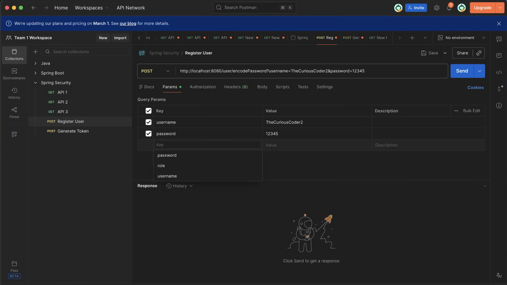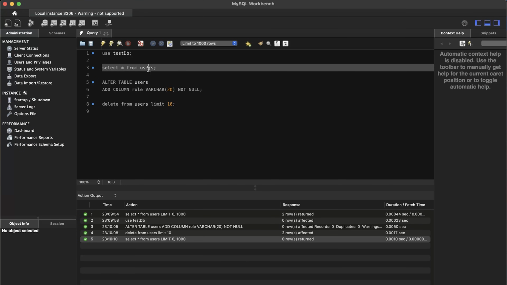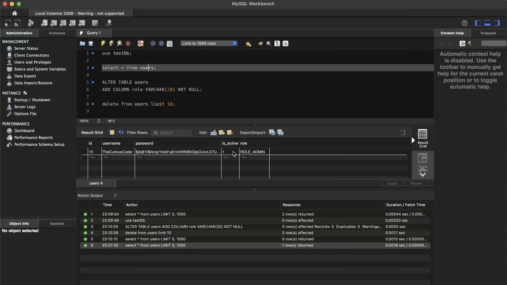So here I will just pass a role. Let the role be role underscore. Here we will have to give the prefix. So let the user be role underscore admin for now. Let it be the Curious Coder, and the password be 12345. If I hit my API, it works perfectly. In the database, if I check it, we have made the entry and the role is role underscore admin.